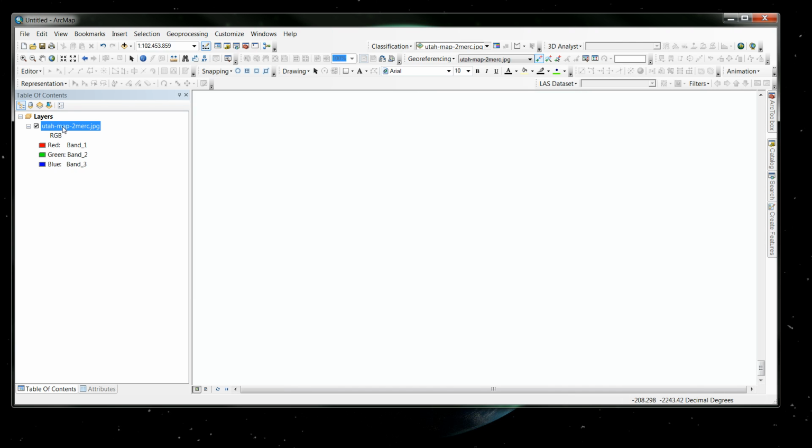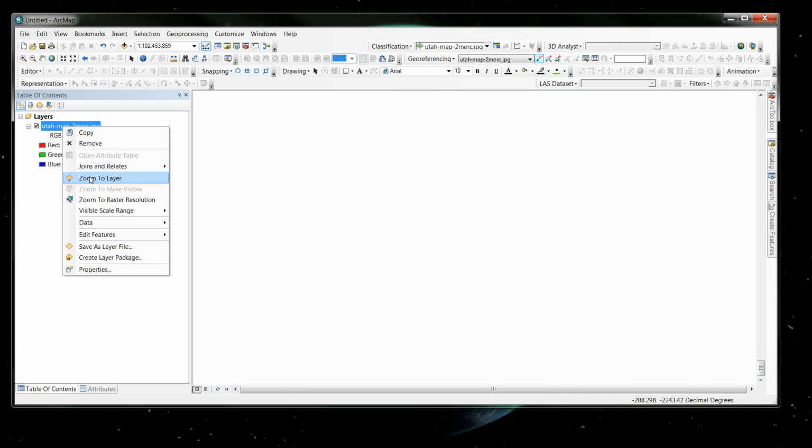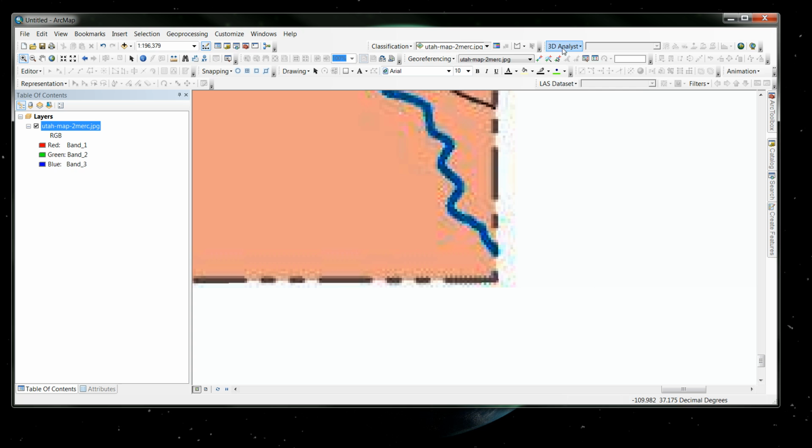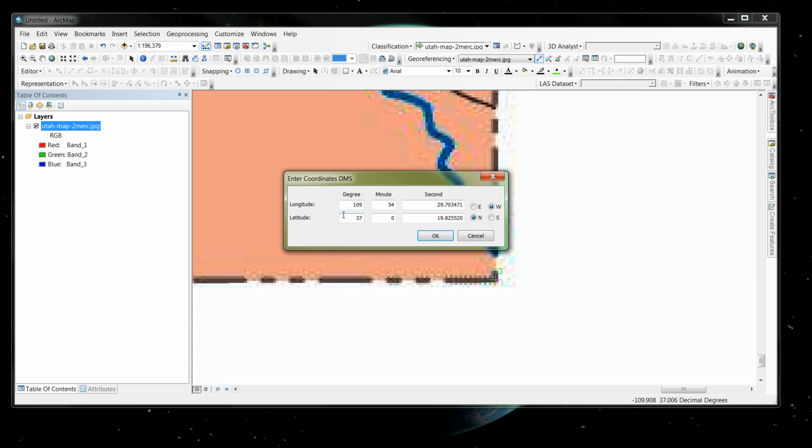Then our map disappears again. It didn't really, it just moved. So you want to zoom to layer, and now you see we have our second point set. So I'm going to zoom into the southeast corner and do the same thing. Click our control point tool and try to find the best guess where that corner is. Left click for the point, right click to bring our menu up, and we go to the southeast corner, which is 109. It kind of knew right off the bat that it was pretty close to 109.